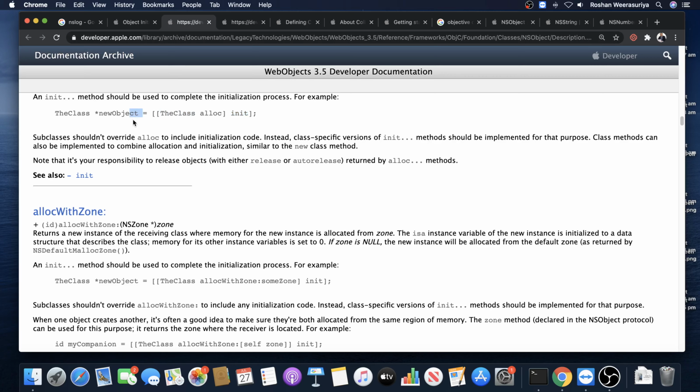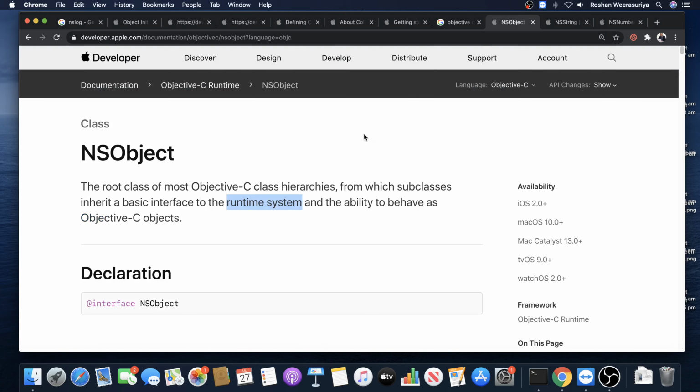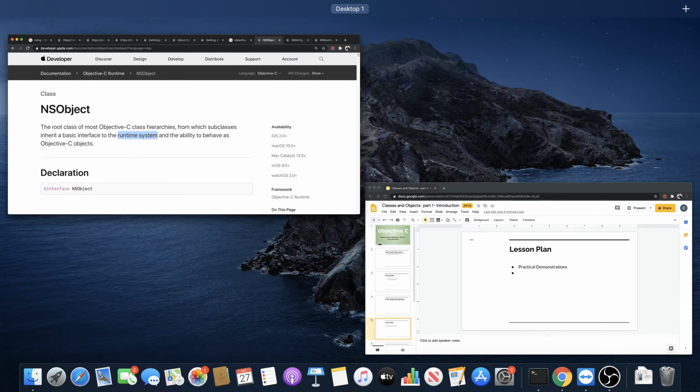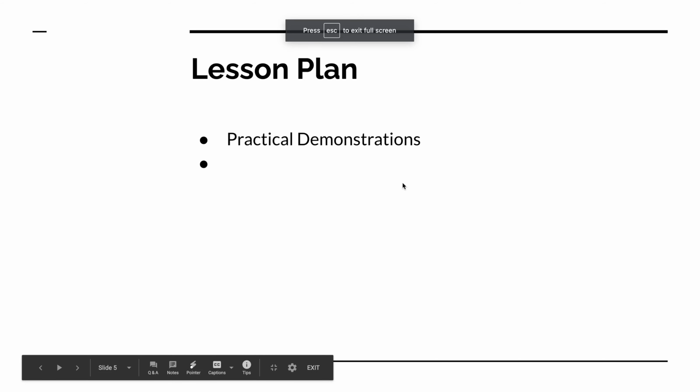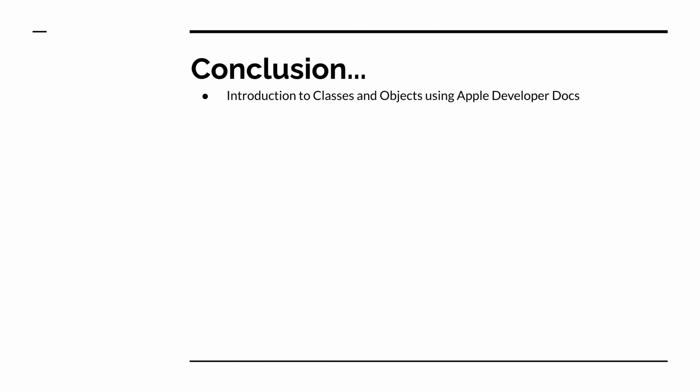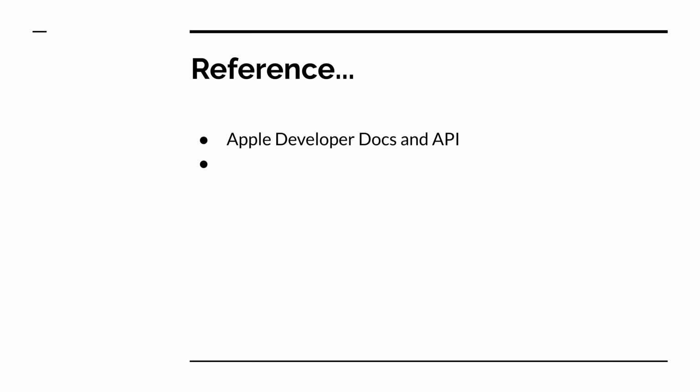So now you have an overall idea of the basics of classes. Not only that, you got an idea about how to refer to the API, and you also got to know that NSObject is the parent class. So with that theoretical understanding, we can go and do some practicals, right? But let's look into this first. The lesson plan is practical demonstrations, which is going to be in the next lesson. Conclusion: you learned about classes and objects using the Apple Developer Docs.